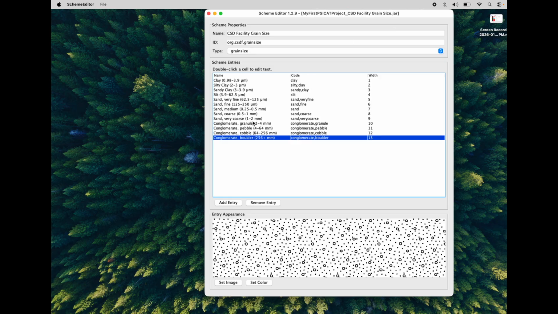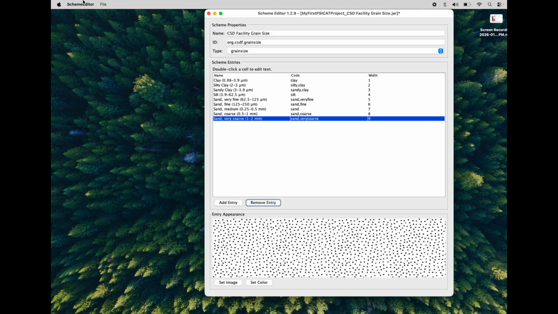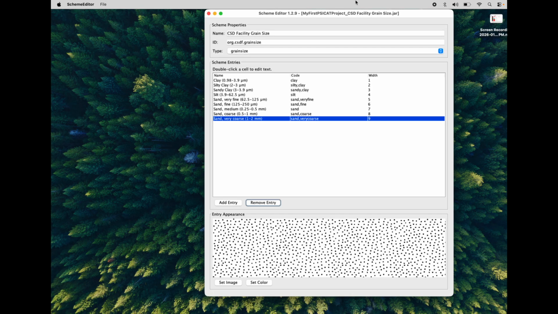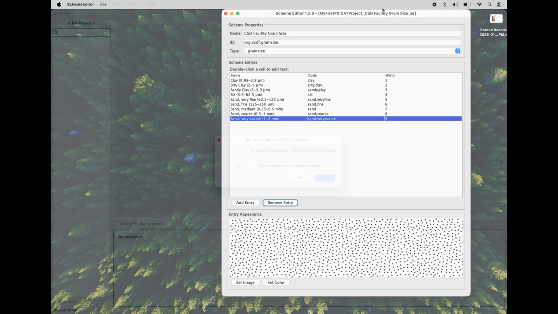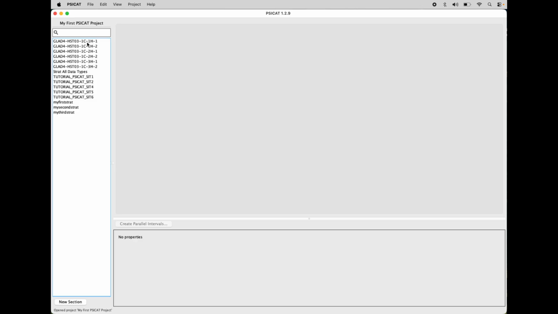Suppose my project doesn't have any need of these larger grain sizes, granule through boulder. So I'm just going to remove all 4 of these. And I'm going to save my project. Or excuse me, save my scheme. And now I'm going to return to my project and reopen it. Okay, so I'm reopening my project here.